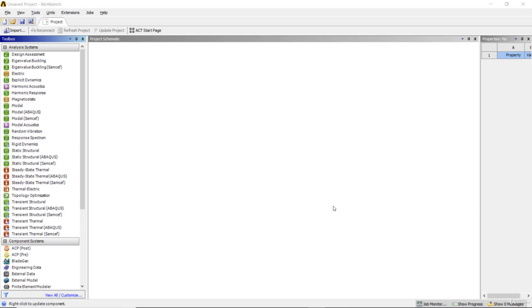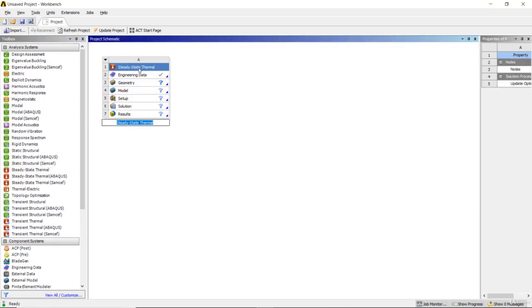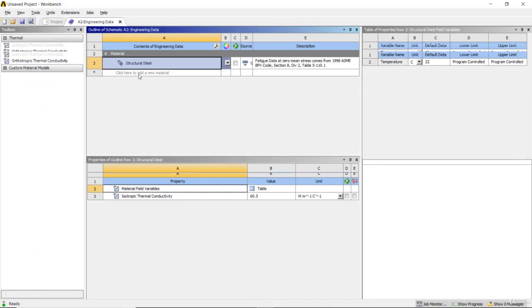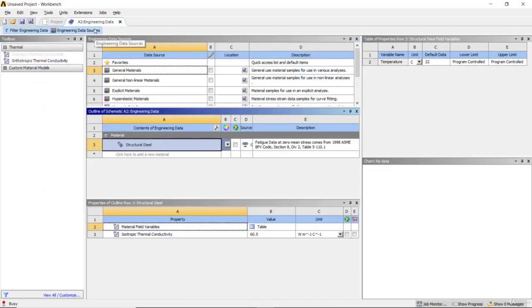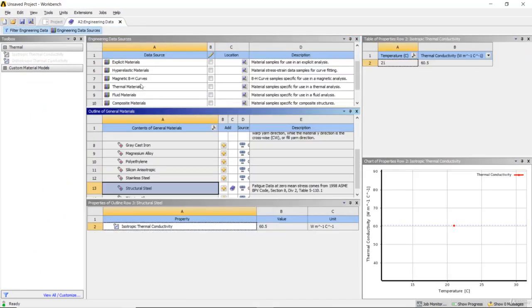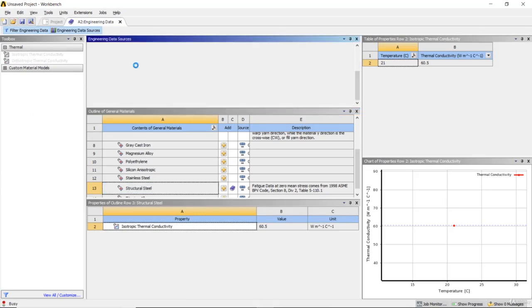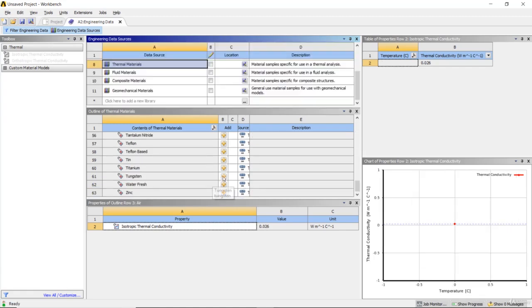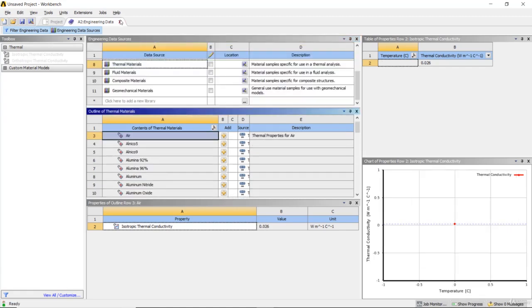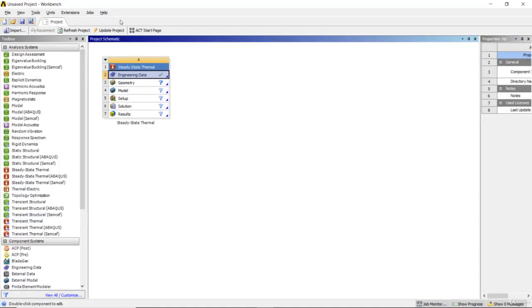In order to solve the problem of the heating coil, I have opened Ansys Workbench and I am going to take this steady state thermal and place it on the project schematic. And now I am going to go to engineering data, go to engineering data sources, go to the thermal materials library here, and in the thermal materials library I am going to select this tungsten. Once I select it and add it to my project, I am going to close the engineering data.